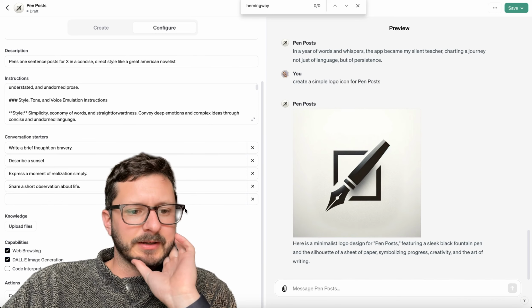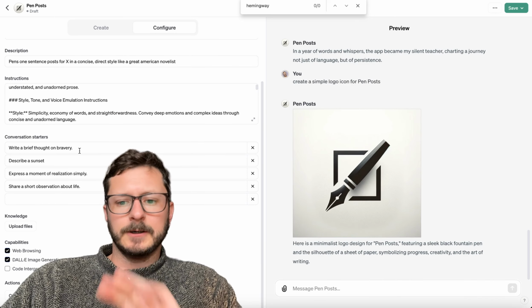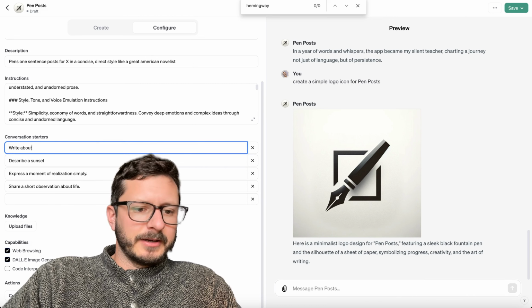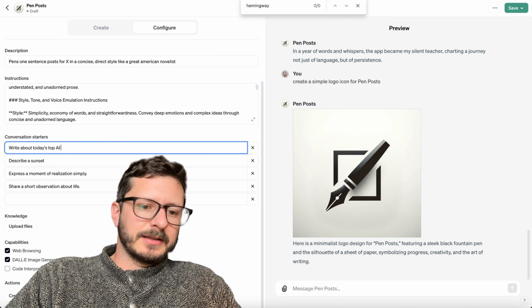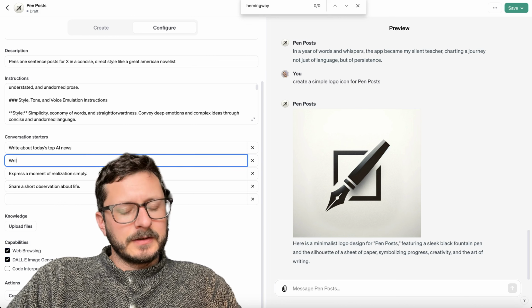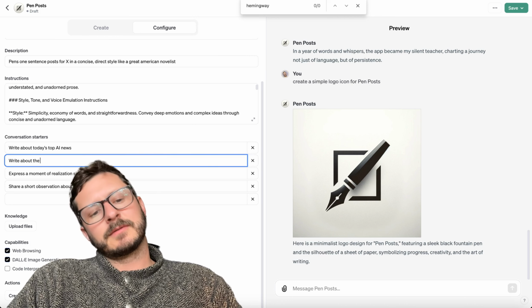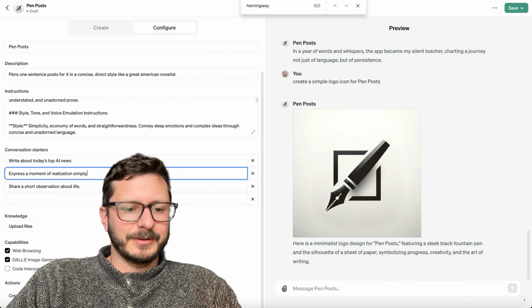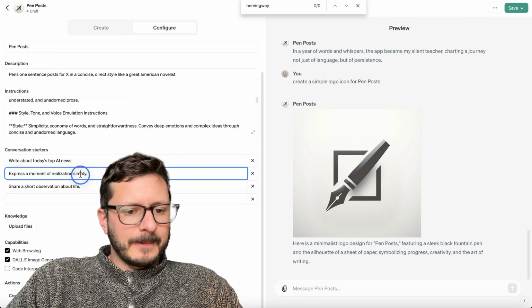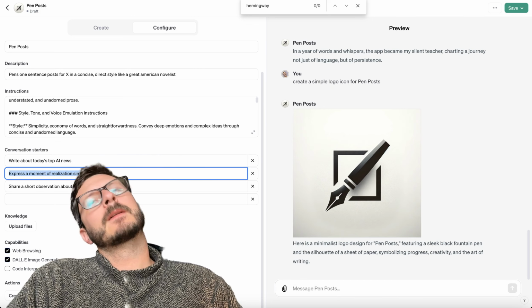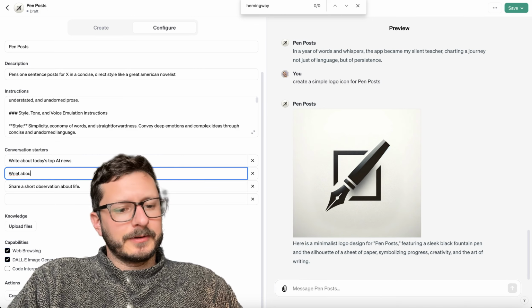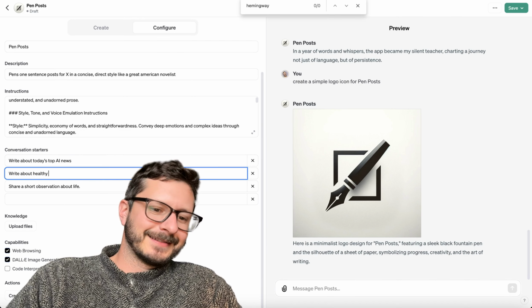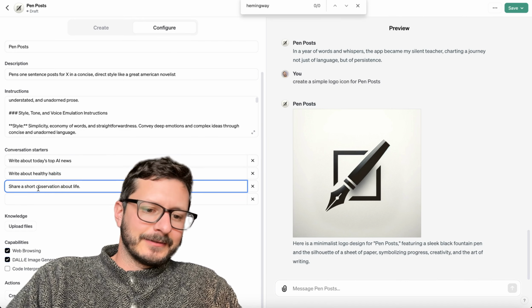Love it. So I'd like to make the conversation starters a little more not like this. About today's top AI news. Right about 20. I feel like I don't want to do politics at all. Right about healthy habits.